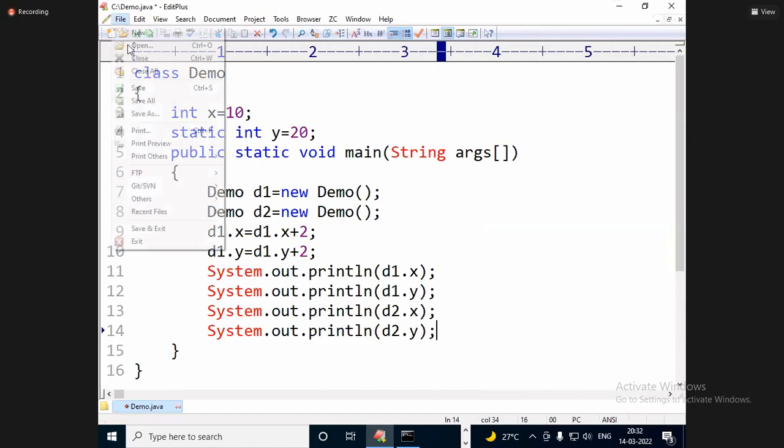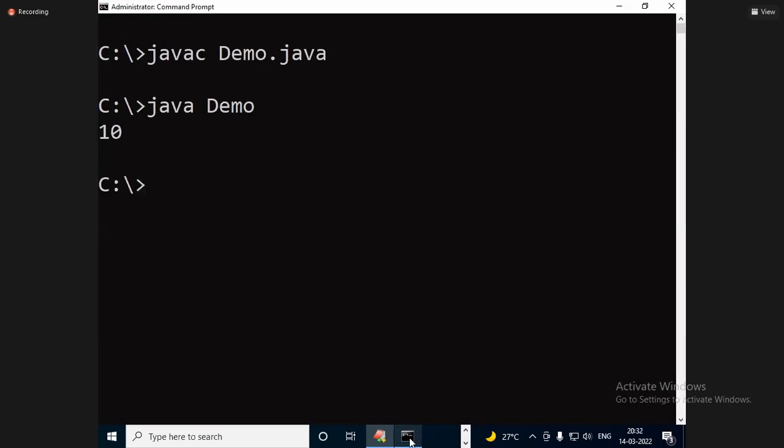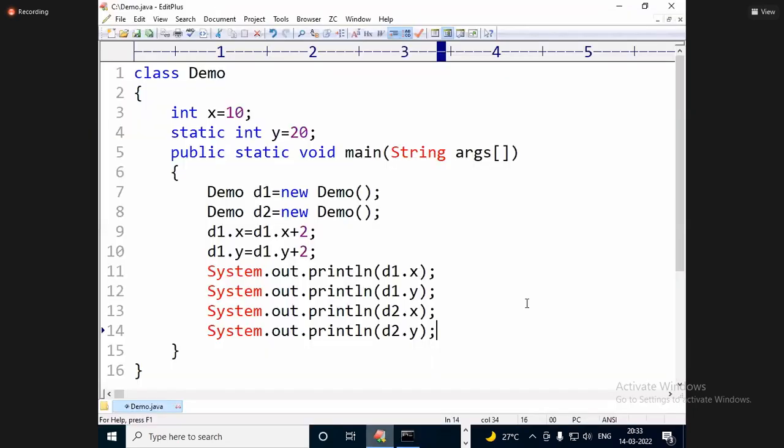If I compile and run, see, compilation, execution: 12, 22, 10, 22. 22, 22 you are getting the same. Reason: there is only one y. But 12, 10 are two separate copies. One copy modified, one copy not modified. That is the reason for 12, 10. 22 is the same for all. Okay. Now, one more question I'll ask.